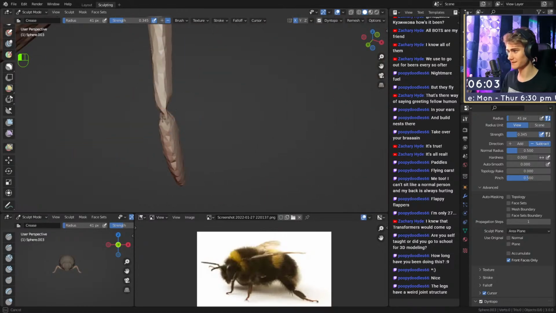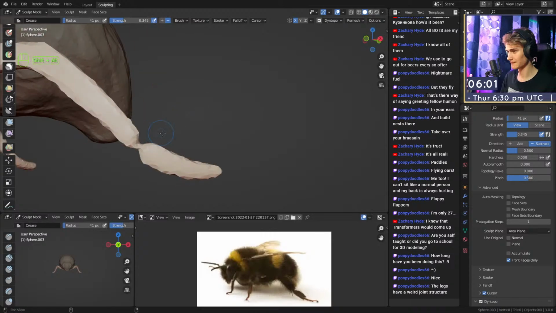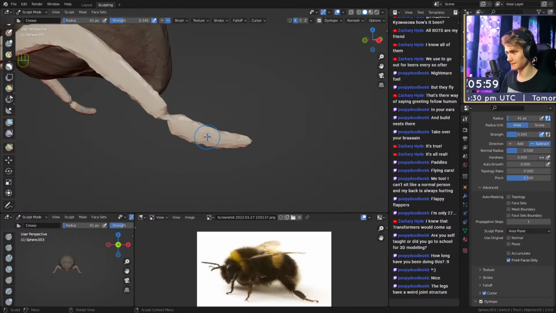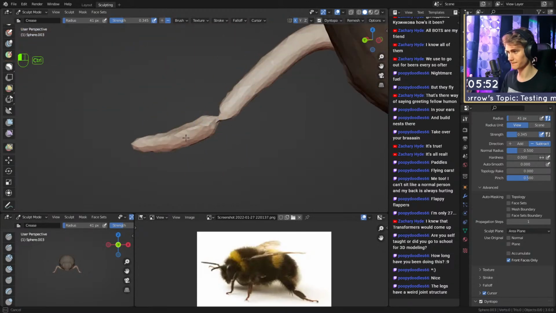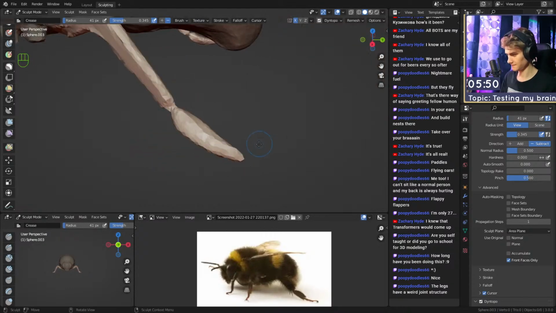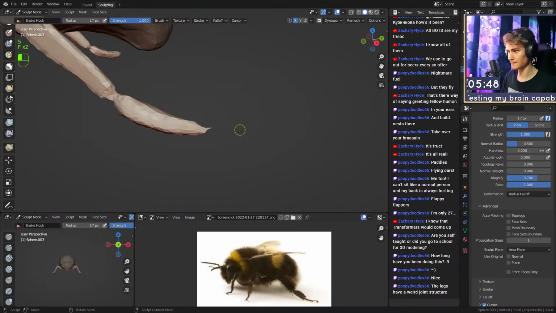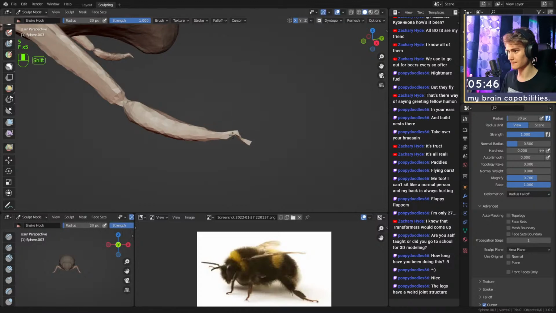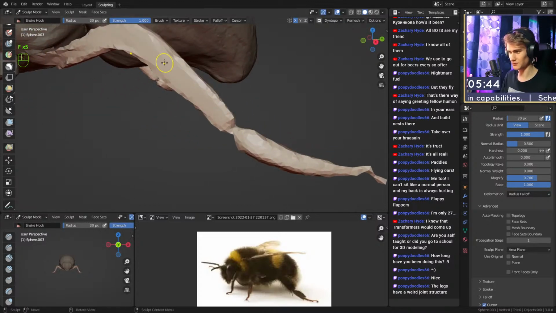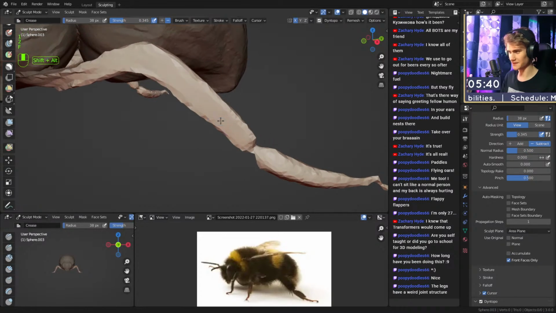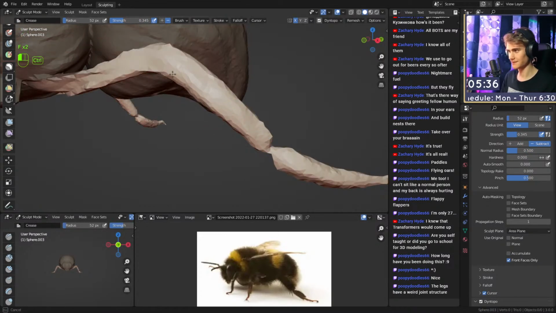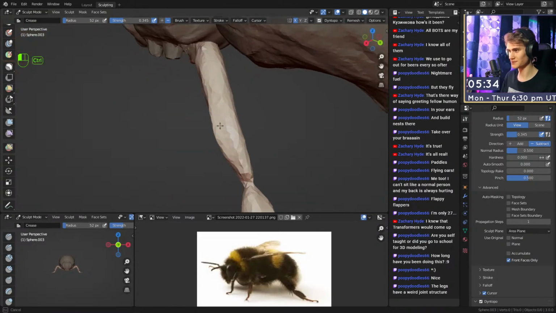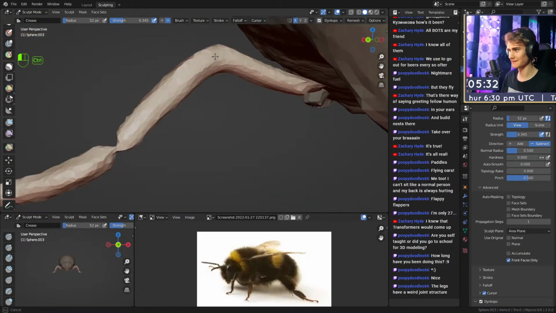Make it nice and thin. And also wider. Okay. Add that little hook there at the end. The other one is also way bigger. This one's way bigger. That's the pollen storage leg, I guess. There you go.